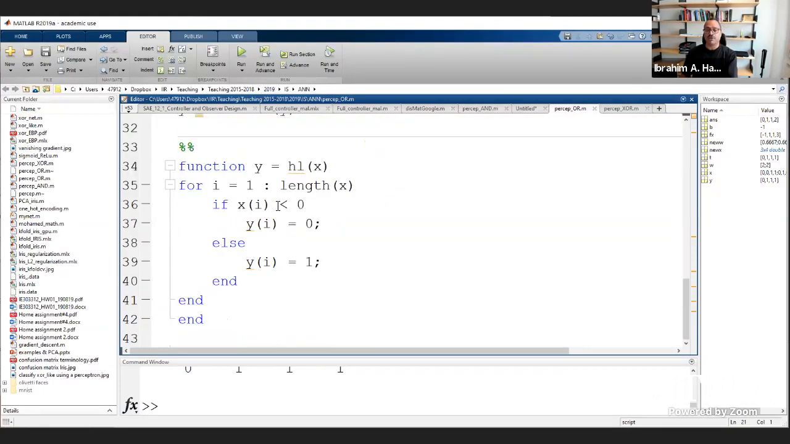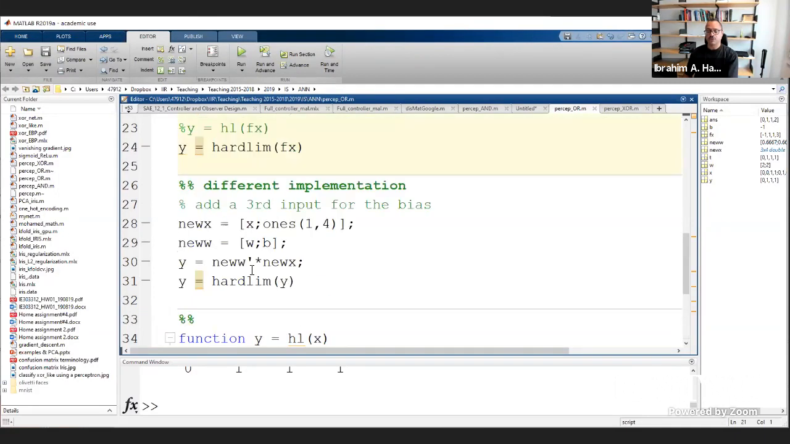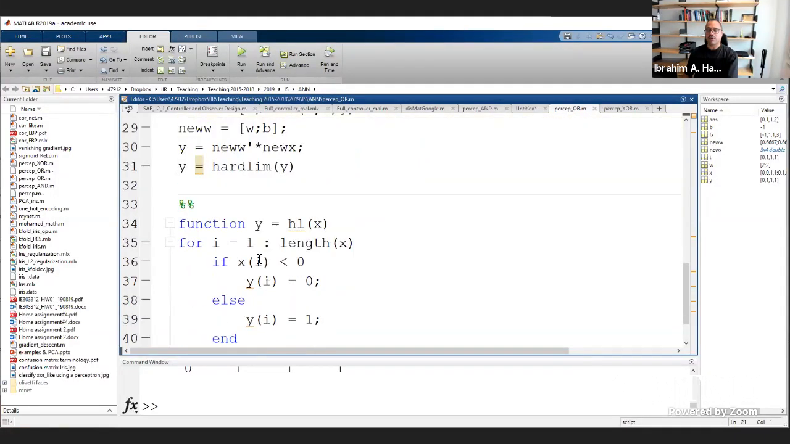And this is the hard limit function. The hard limit function is just simple. If the input is less than 0, the output will be 0. Otherwise, the output will be 1. You can get it from MATLAB, or you can just write a small function to do it.